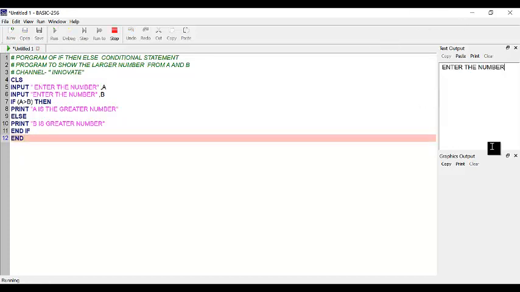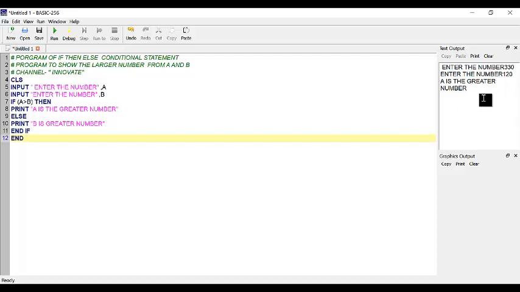Enter the first number, enter the second number. A is the greater number because 330 is greater than 120.